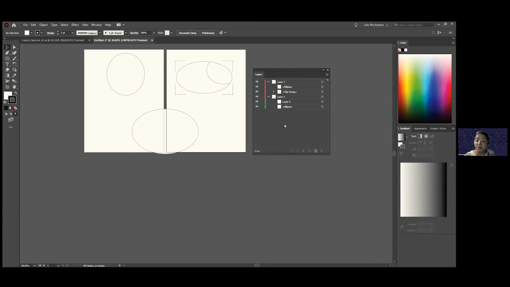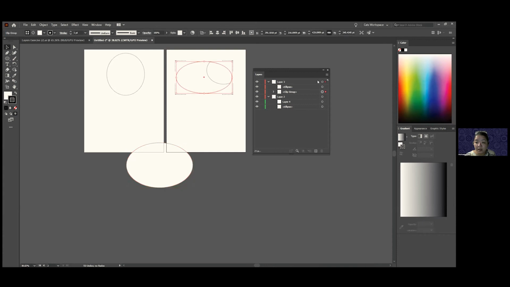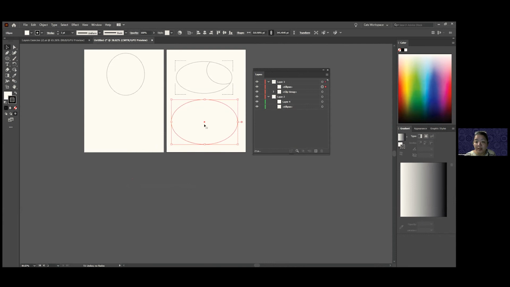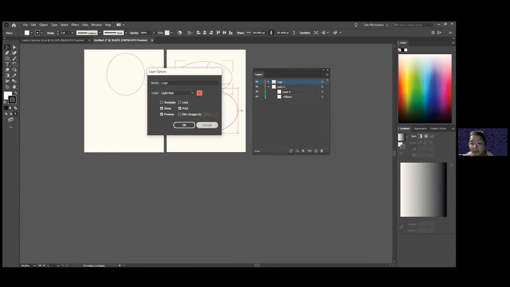then you may want to, for example, if let's say this one is actually one set, a part of a logo, then you can rename it. And to rename a layer, you can rename this as logo. You just double click on it, okay? Yeah, so you can double click on it.